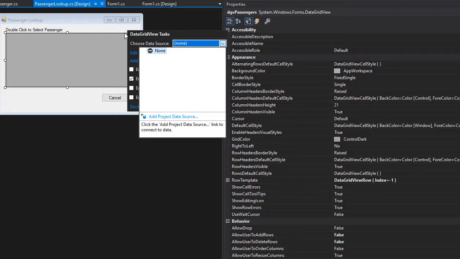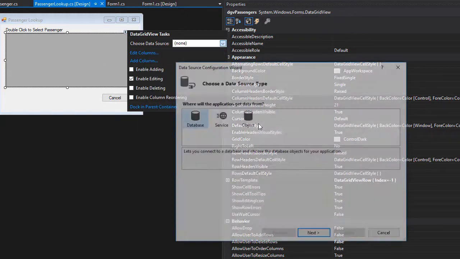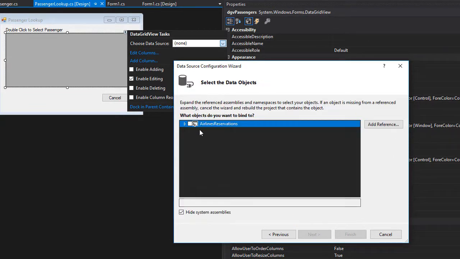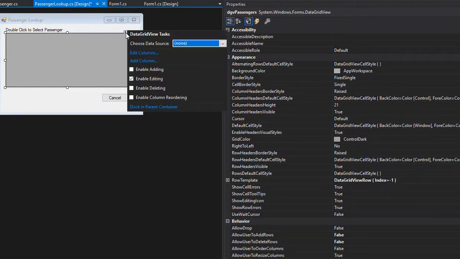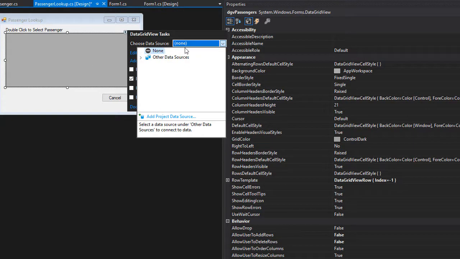So again, we click the little arrow on the grid view, Add Project Data Source, Object, and you will have access to the Airline Reservations. And you can see that we have the properties and everything here as well. I'm simply going to check the Airline Reservations and click Finish. Now when we click on the little arrow again and open the data source, we have the other data sources available to us. When you open the drop down, we have the passenger right here, and that's what we want.